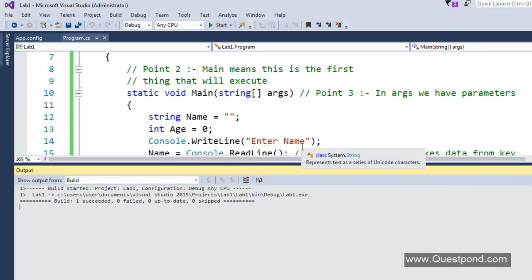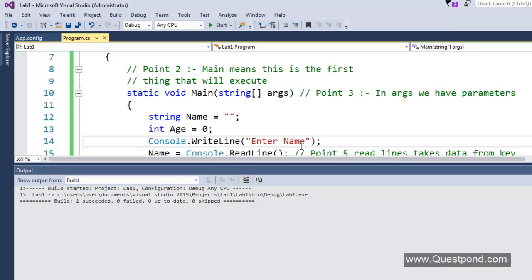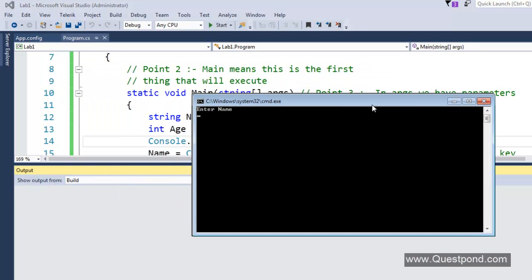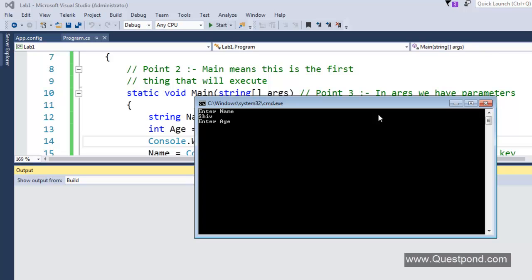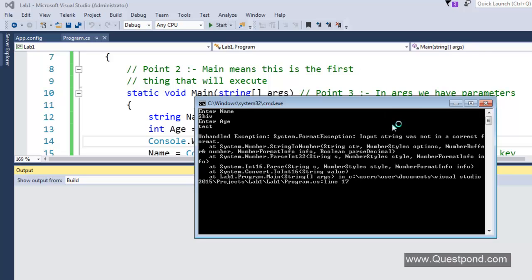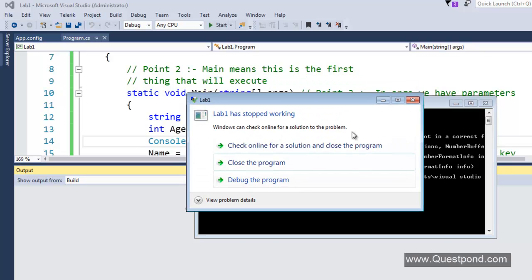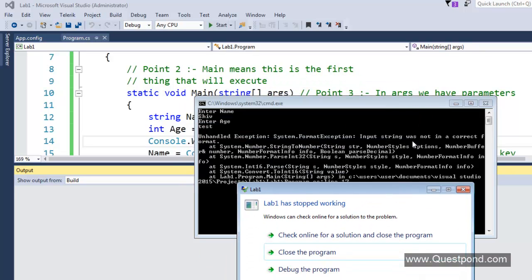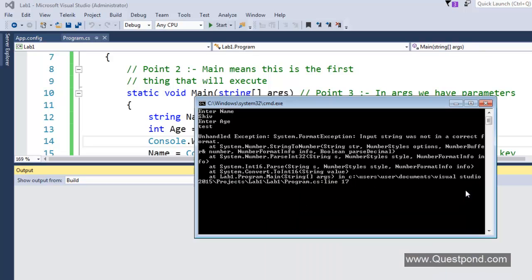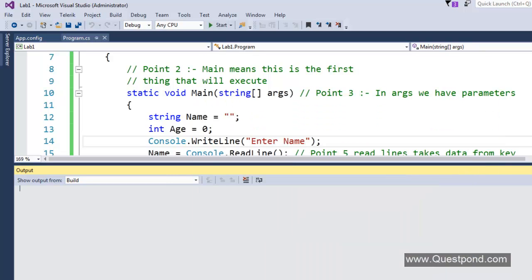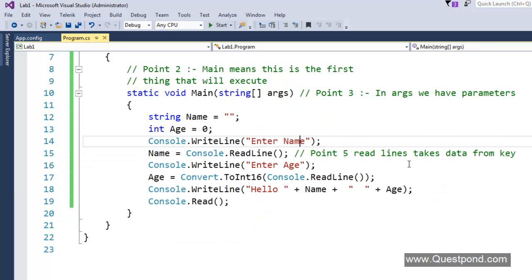This is good. But now if I try to put something else, let us say I put Shiv, and if I try to put non-numeric data over here, you can see that it has crashed, and it says that I cannot convert this string into an integer, and it says System.FormatException. And this is good. I do understand the application has crashed and we have to take care, but what I'm saying is that at least the application is not taking data which is not proper.